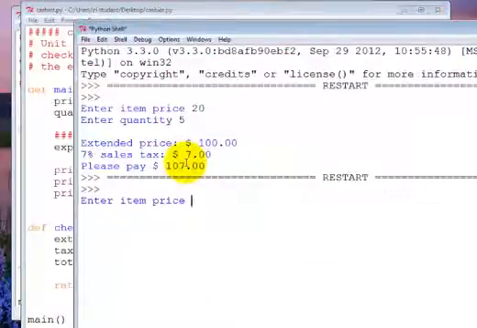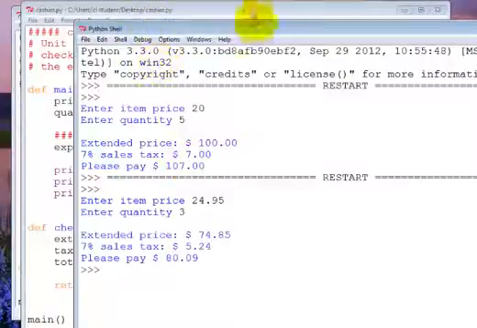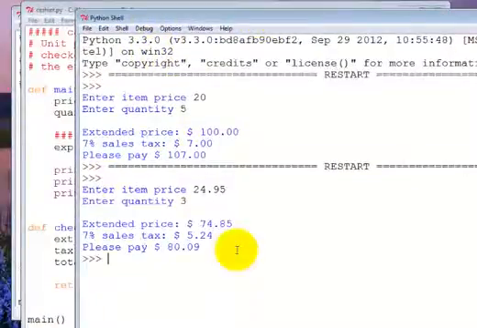Let's say we're buying something for $24.95, and we're buying 3 of those. Apparently it works out like that.